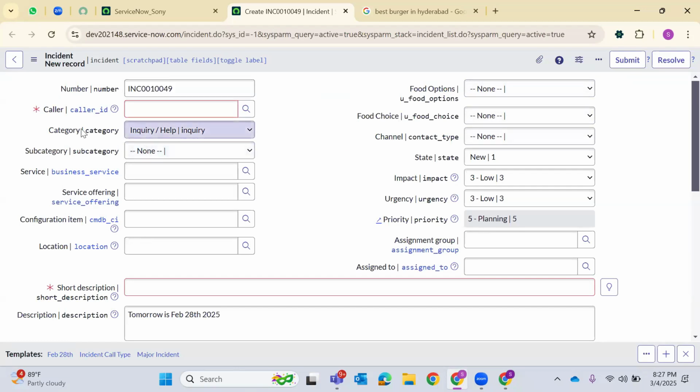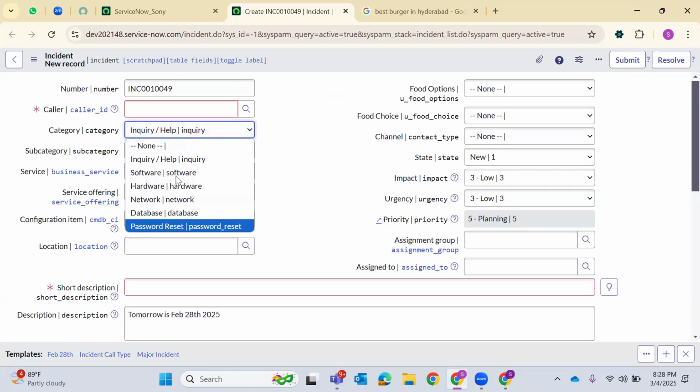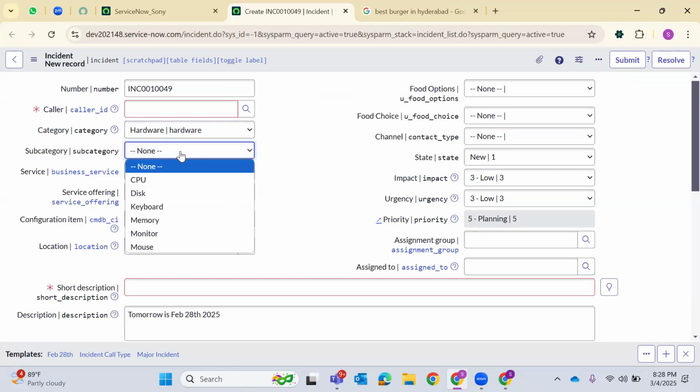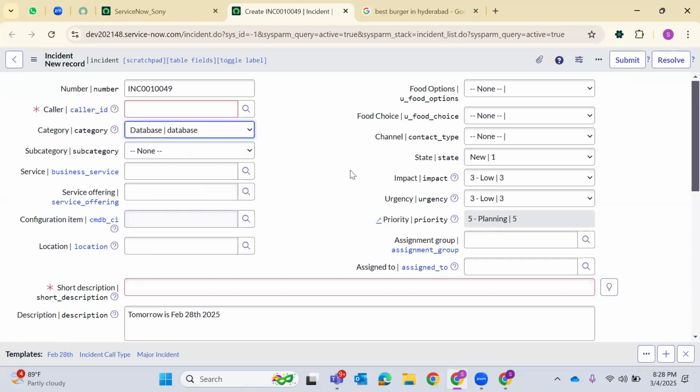Let's say if you see category, we have different options here. When I select inquiry, relevant options under subcategory are populated: antivirus, email, internal application. If I change the choice to hardware, options related to hardware are displayed: CPU, keyboard, disk, memory, monitor. If I move it to database, the options are MS SQL, Oracle, DB2. So you'll be finding these choices.